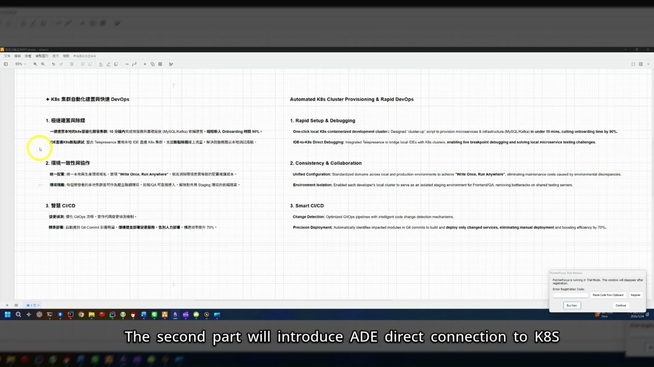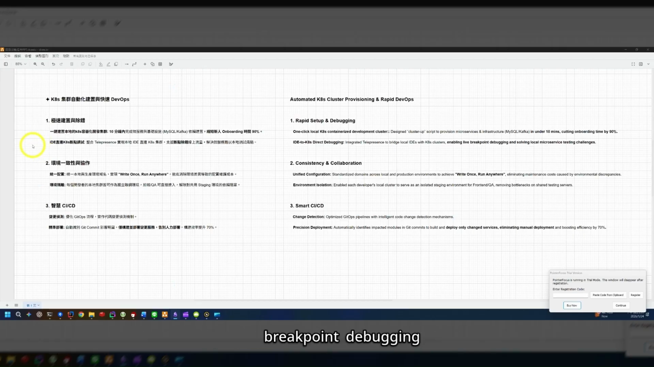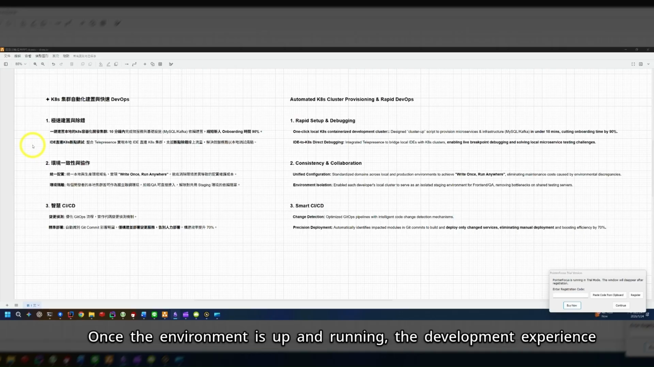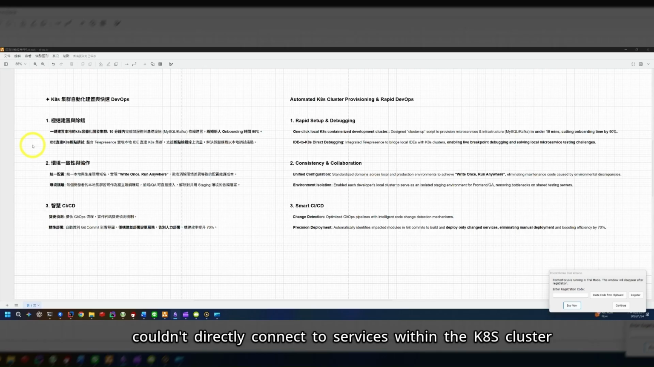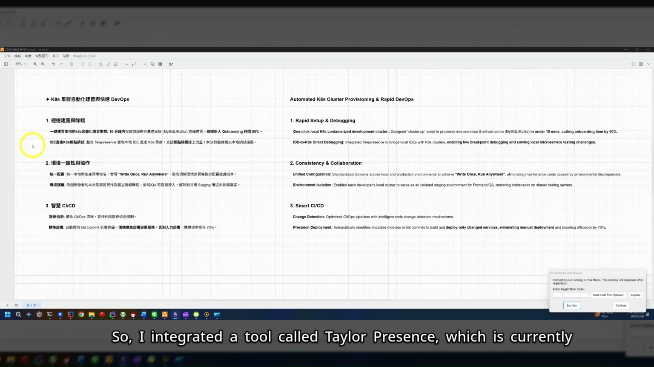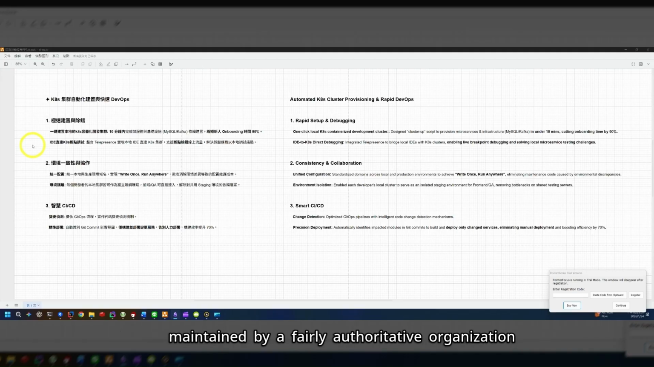The second part will introduce IDE direct connection to K8s breakpoint debugging. Once the environment is up and running, the development experience becomes the focus. Previously, debugging microservices locally was difficult because we could not directly connect to services within the K8s cluster. So I integrated a tool called Telepresence, which is currently maintained by a fairly authoritative organization.